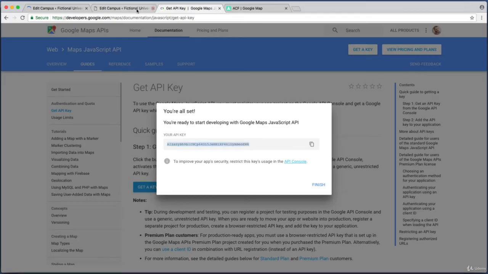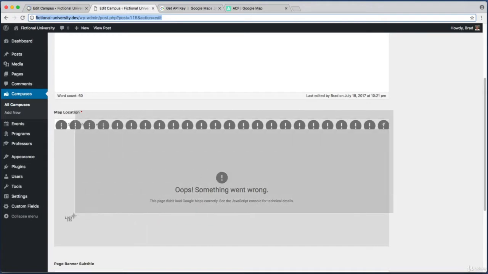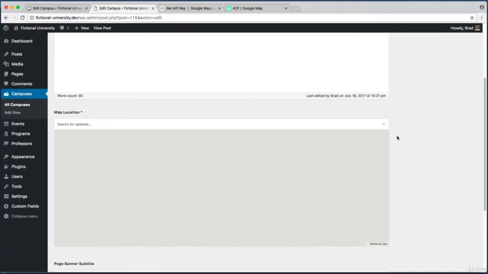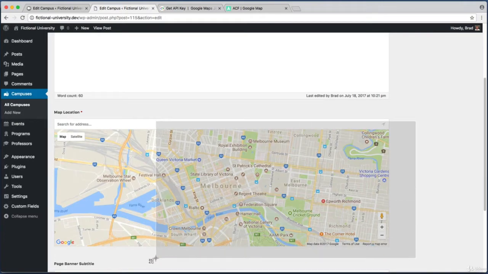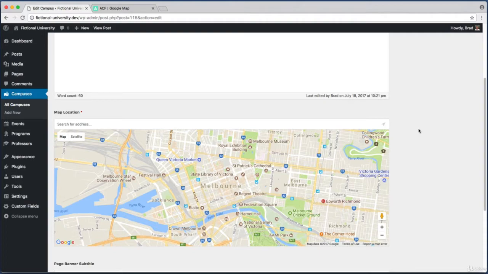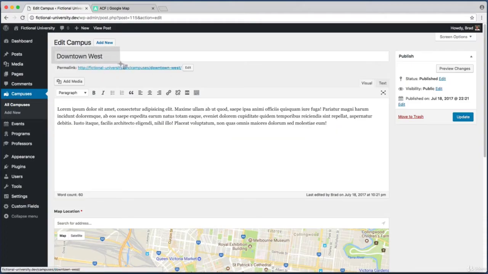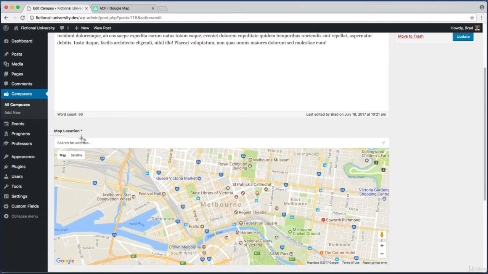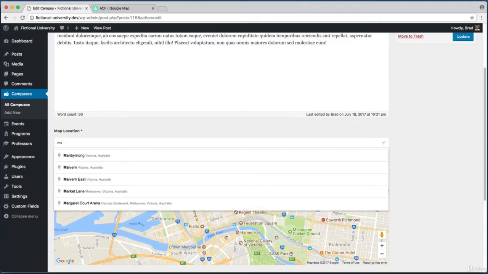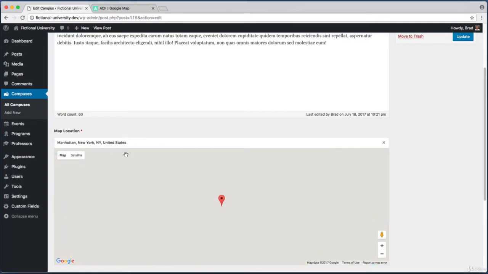And now if I jump back to the browser tab with that big error message for the map field, as soon as I refresh the screen, cool, the map indeed works. Let's test it out and try to pin a location for this Downtown West campus. So in this text field right above the map, you can just begin searching for your local city or town or wherever you want to create this fictional university. I'm going to pretend that it's in New York City, so maybe I'll search for Manhattan, New York, and then I can click on this suggestion.